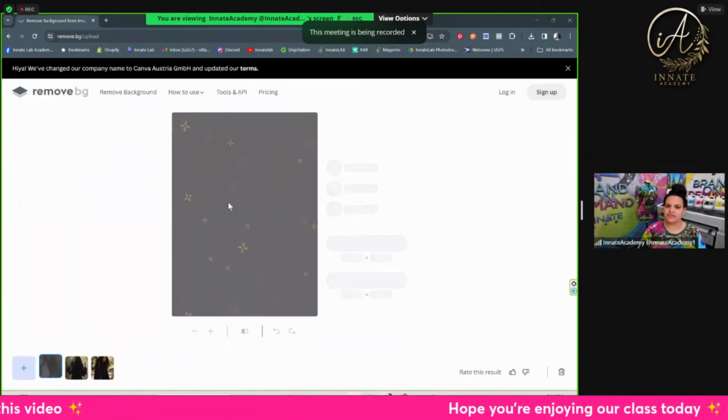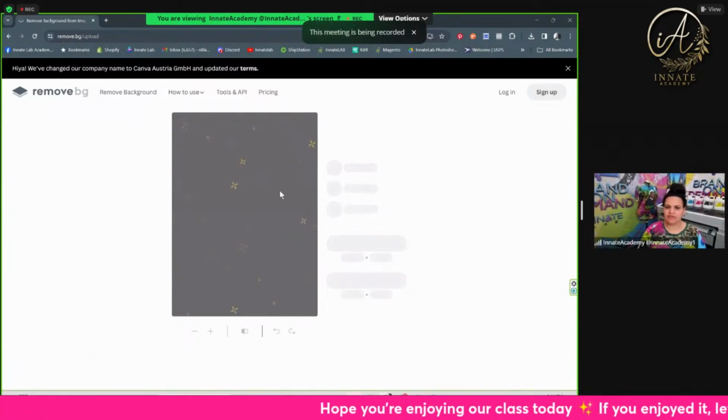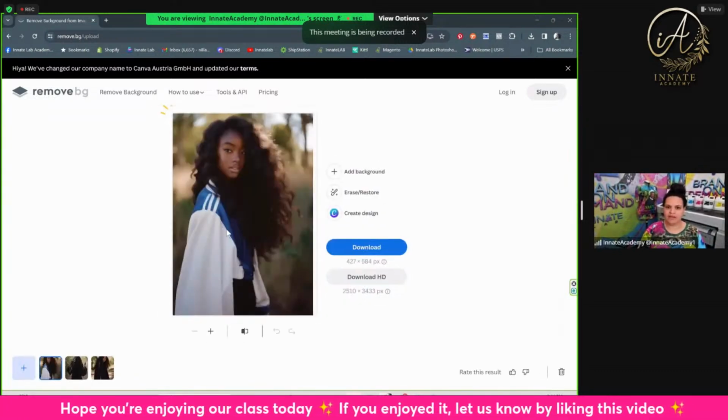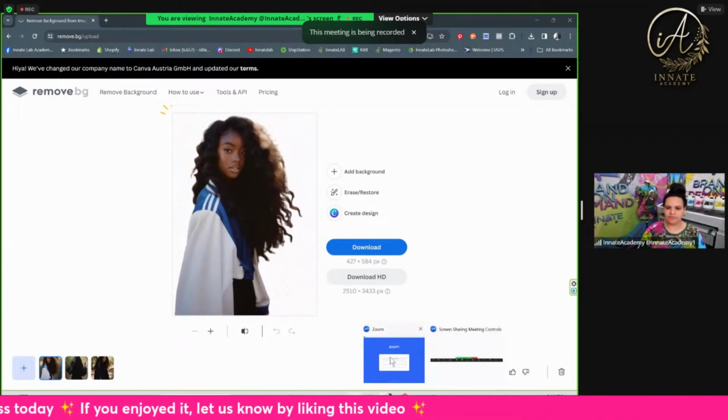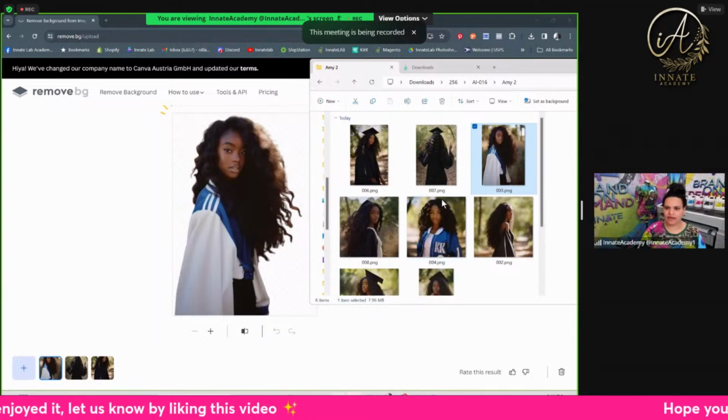Now, for your customers' images, you do want to get your higher resolution cutouts because you may be blowing those up for a banner or a backdrop or something that is going to require some higher level graphics there.